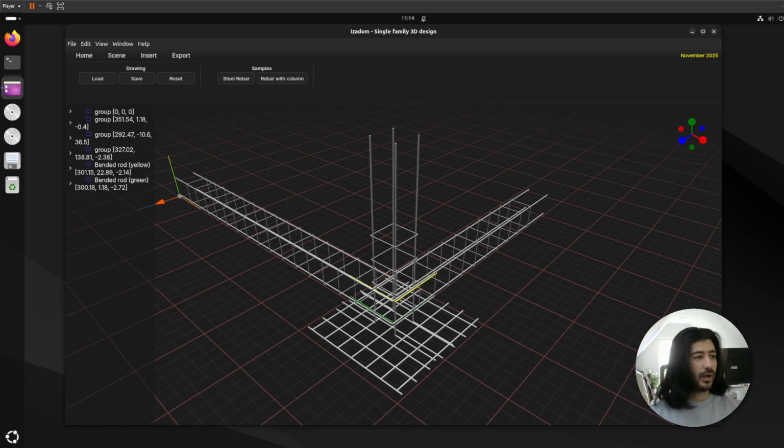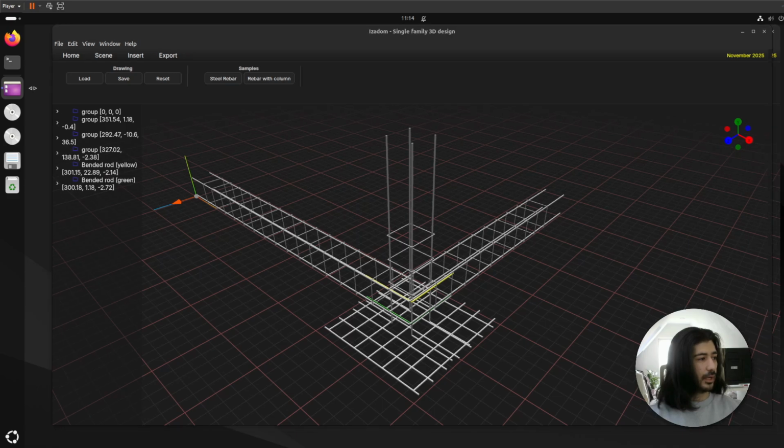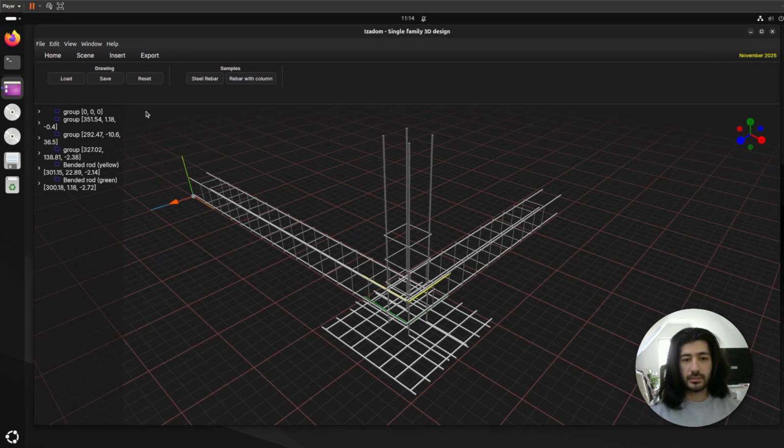In this video, I'm gonna explain a little bit about the Izadom 3D software I've been working on. We are gonna quickly take a look at the features and the goal of the software. Obviously, it's a developing software, so I want to show you what the progress is, why I'm doing this, and what would be the purpose of creating such software.